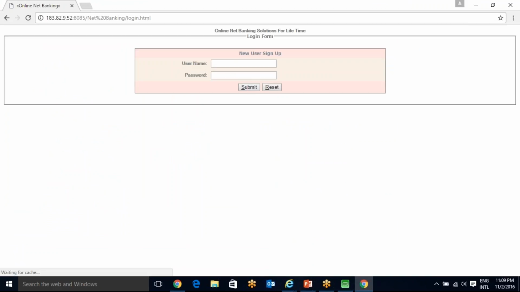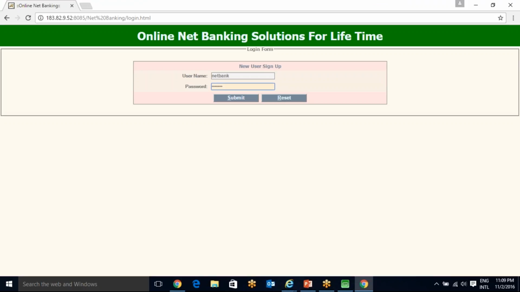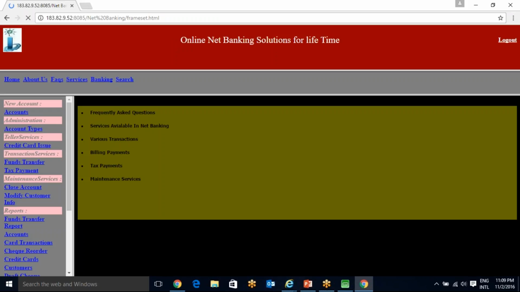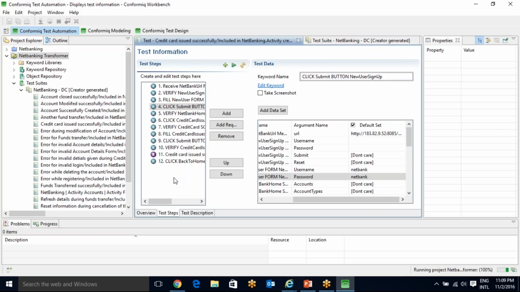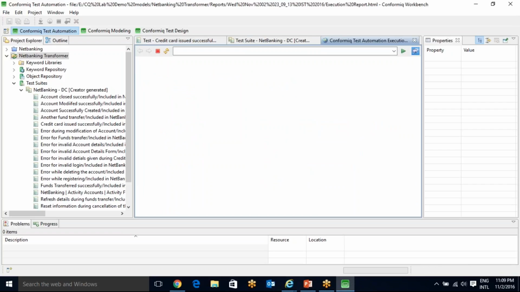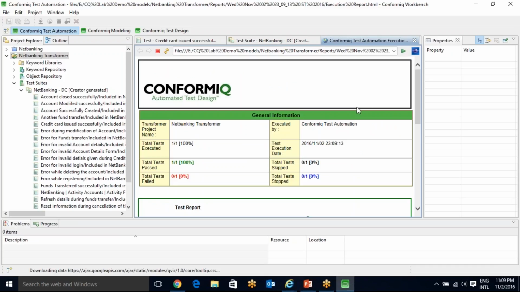Where's the infrastructure that this is running on? Where's the Selenium client? Is that part of the offering? Sorry, your voice is breaking up. Can you hear me? Yes, now I can hear you. My question is, I saw you choose the configuration. Is that part of the offering? The Selenium clients are part of the offering. So that's the Conformiq infrastructure that it's running on.